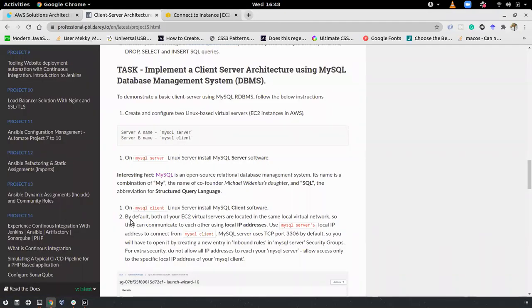So the documentation says the second part says by default both of your EC2 virtual servers are located in the same virtual network, so they can communicate to each other using local IP addresses. Use MySQL server's local IP address to connect from MySQL clients. MySQL server uses TCP port 3306 by default, so you will have to open it by creating a new entry in inbound rules in MySQL server security groups. For extra security, do not allow all IP addresses to reach your MySQL server. Allow access only to the specific local IP address of your MySQL client.